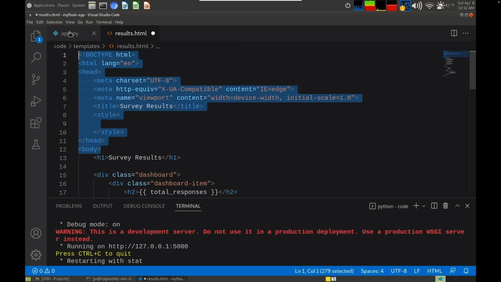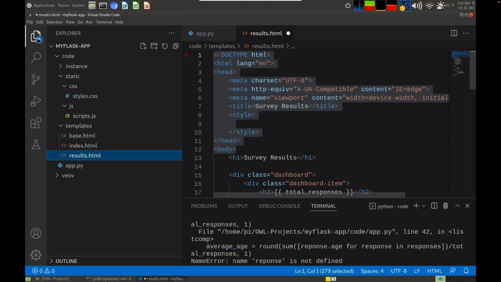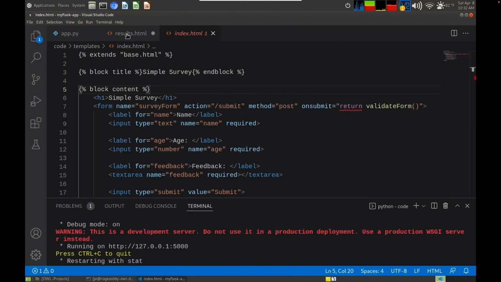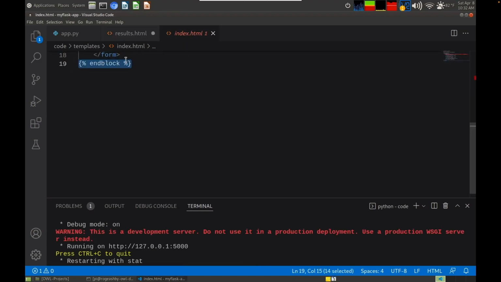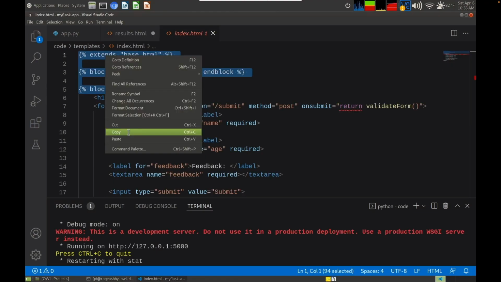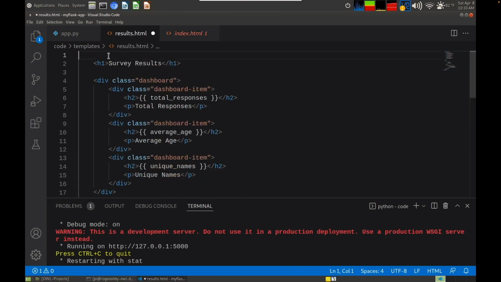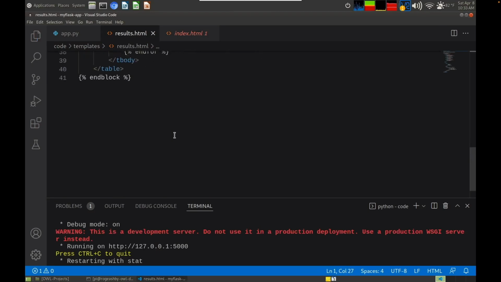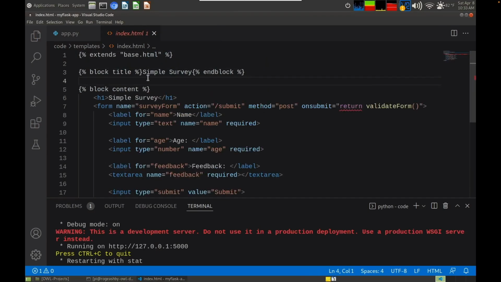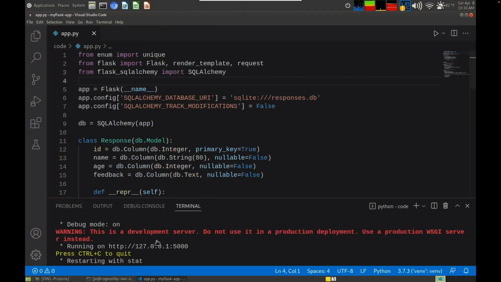So don't need all this. Actually, what I'm going to do is copy some of this stuff from index so we don't have to do typing. We're going to remove all this, and we're going to paste this at the bottom here, the end of our blocks, and copy this. This will be the top of our block. Just change this to surveys. And now this template is a lot smaller as well. Save this, make sure the HTML is saved.